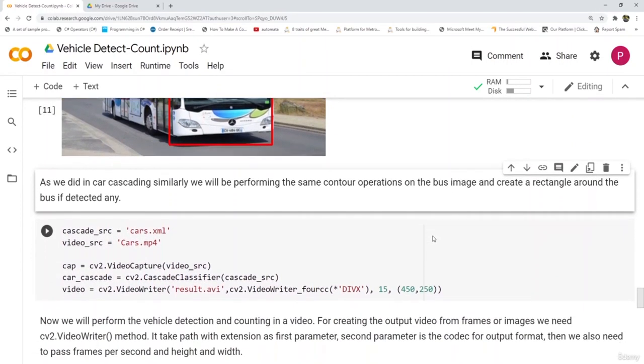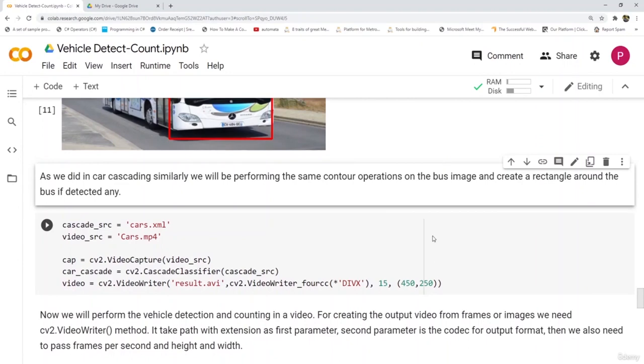So next what we'll do is we'll perform the vehicle detection and counting in a video. So video runs frame by frame. For creating the output video from frames or images, we need to use the cv2.VideoWriter method. It takes a path with extension as the first parameter. The second parameter is the codec for the output format. And then we also need to pass the frames per second, and height and width also.